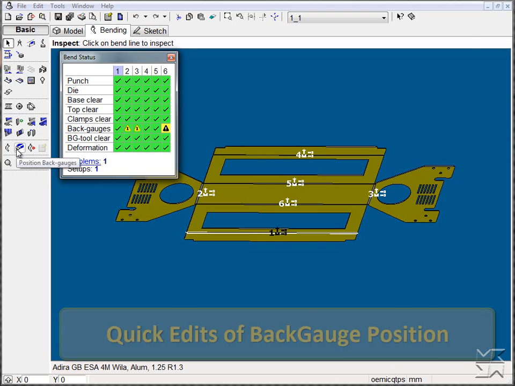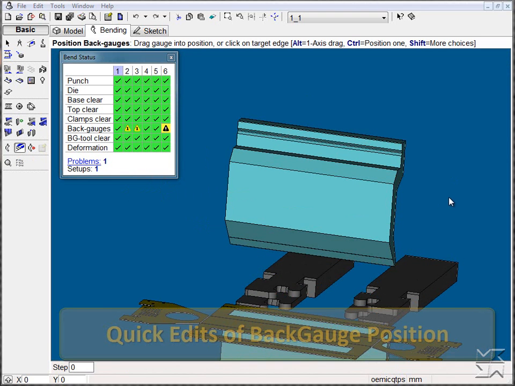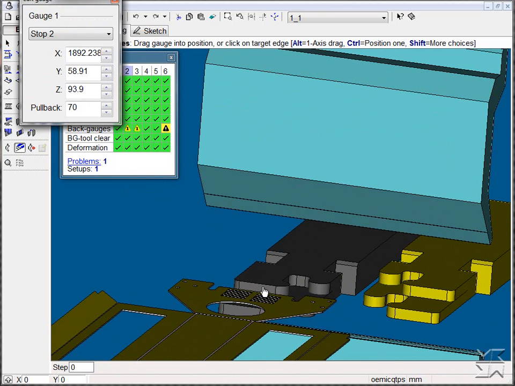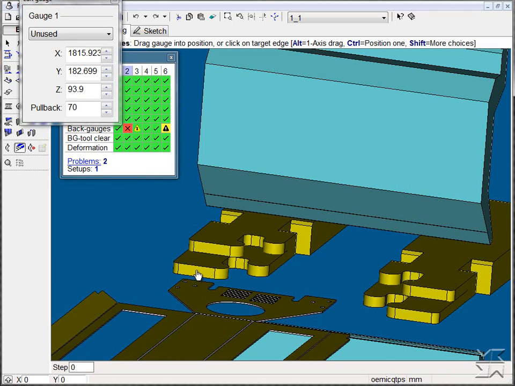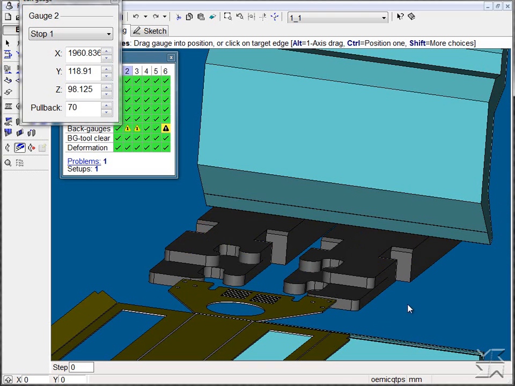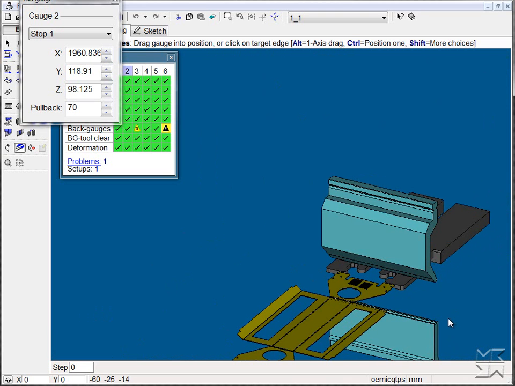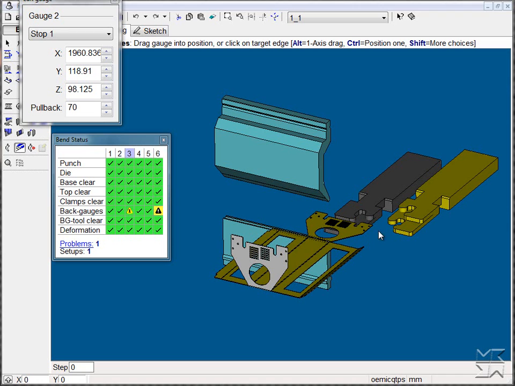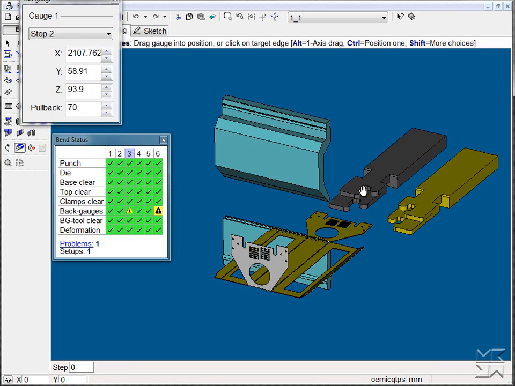We'll make use of the backgauge positioning feature, and we'll manually adjust the position for bend 2 by simply identifying the gauge surface we wish to use and placing it onto the part. In doing this, it automatically updates the bend status window, letting us know this is now in a good position. We can do the same with the third bend, once again simply identifying the position of the backgauge we wish to use and then placing it onto the part.